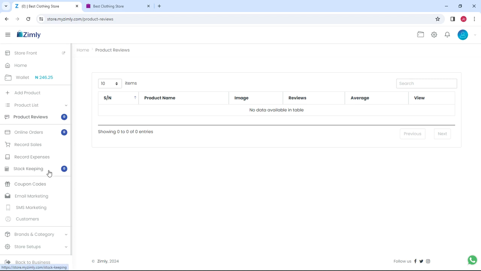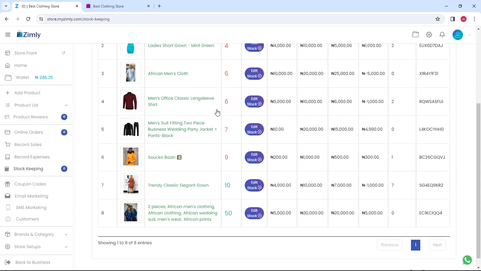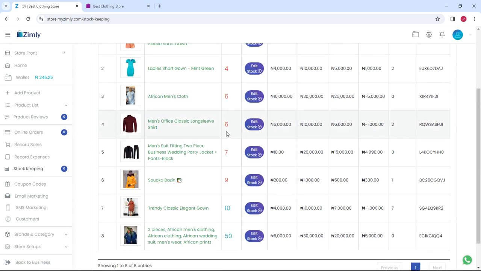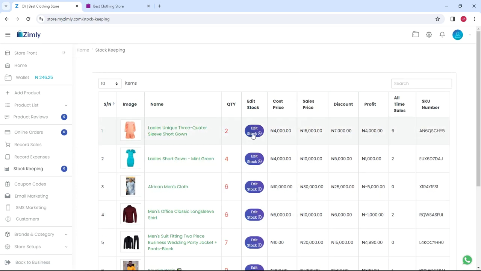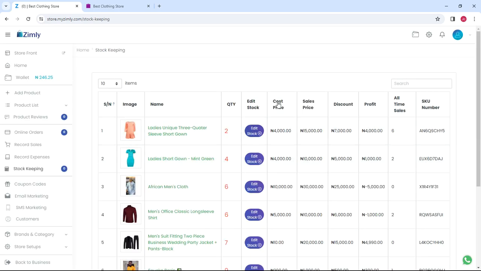Okay. So now the next thing you have here is go to stock keeping. So this is where you can now see all your products, and you can see the ones in red, which means are already less than 10. So we can edit this and increase the stock. So you can equally see the details: cost price, sales price, discount, profit, the profit you are making, all-time sales. You can see the SKU number.